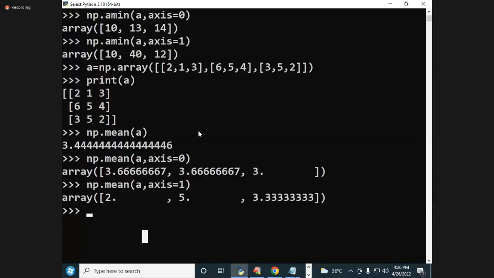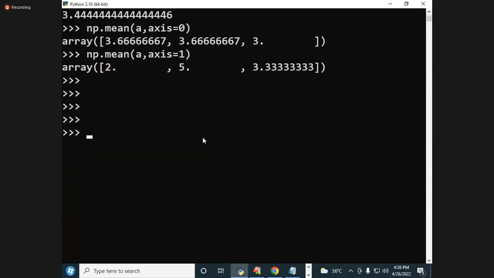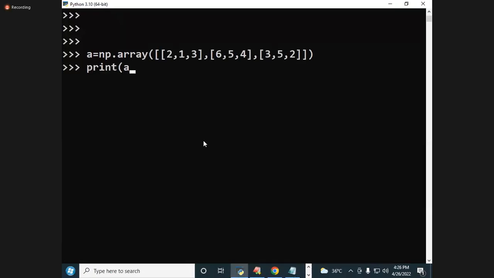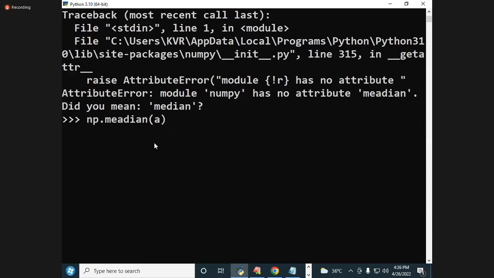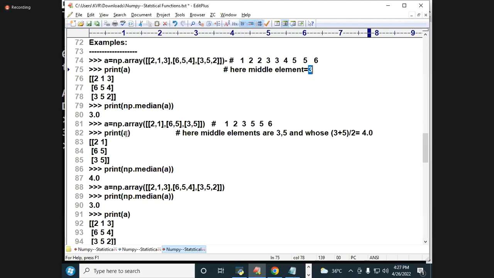The recapitulation of that. Coming to this, take this and paste here. Print of A. Got it. np.median of A. Median, spelling mistake. Median of A, you got 3. Next, I will take it. The median of this one is 3. Next, you take this part, odd elements.